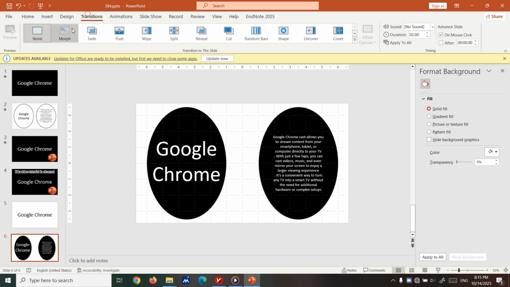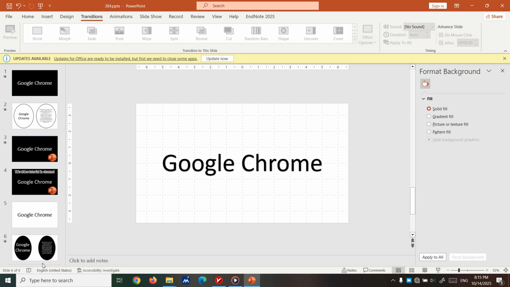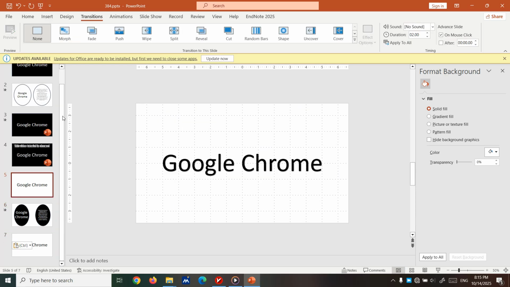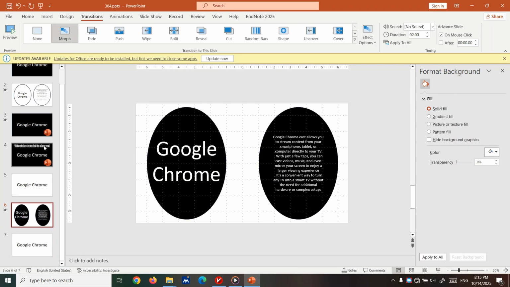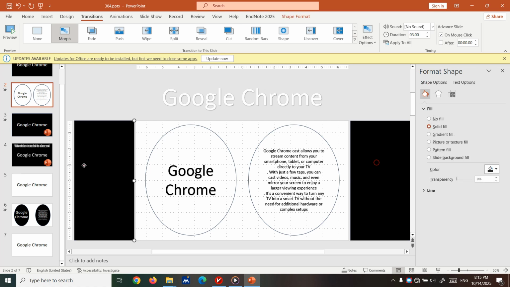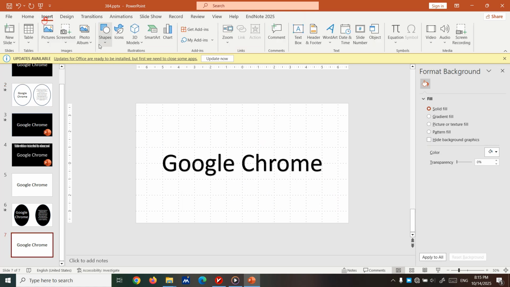Now set the transition to Morph, copy this slide, put it at the end. You are going to see that the effect is not going to work. So what is the problem? The problem is that we forgot these two rectangles. So we are going to add them.